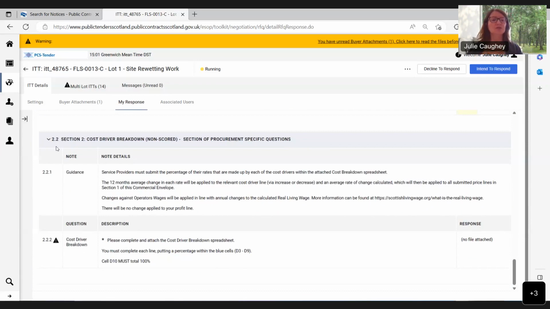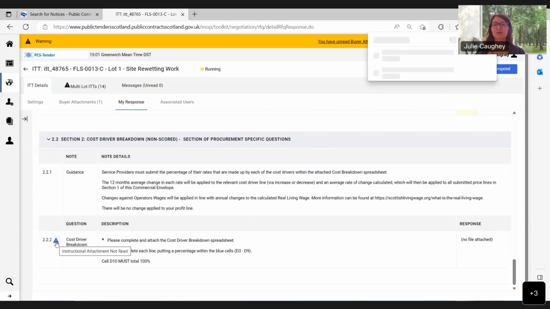Okay. And then sometimes what you'll find here, this looks to me like it's a warning sign, a warning triangle. I don't know why it's not a paperclip, because basically that's what it means. So look out for these on the questions, because these little triangles mean that there's actually an attachment that they may want you to complete. So you can see here, please complete the attached cost driver breakdown.